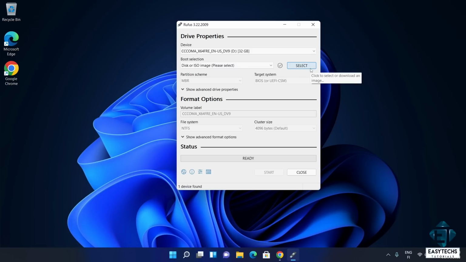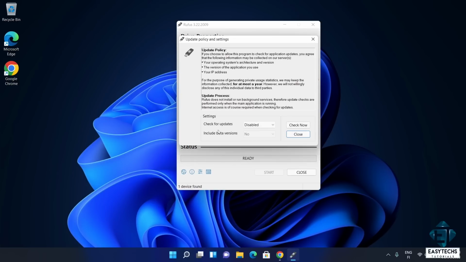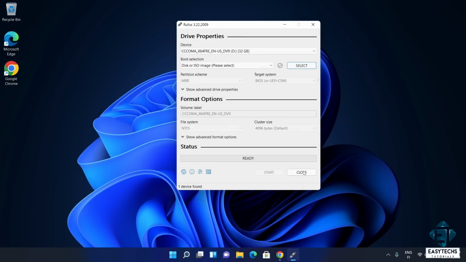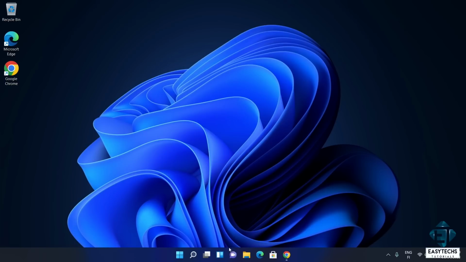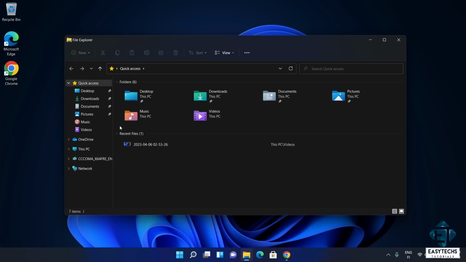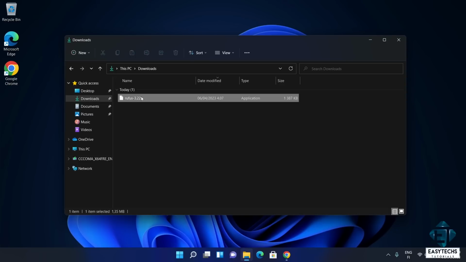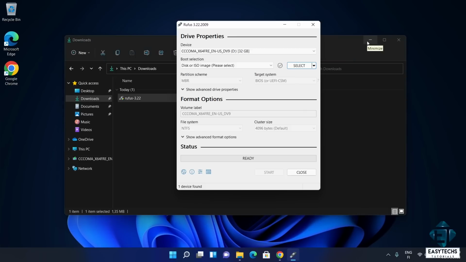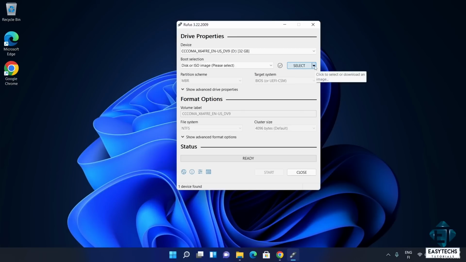If that is the case in your situation, simply click on this settings icon below. On the check for updates, use the drop down to select daily. Then under the include beta versions, use the drop down to select yes. Close the pop-up and also close Rufus. Now relaunch Rufus. And you should have this drop down that allows you to choose the download option.